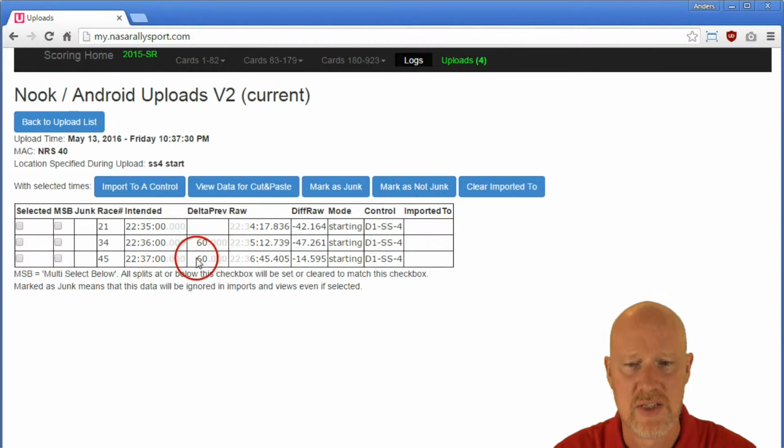We see sequential numbers. We see there's 60 seconds difference between the two. The pieces that are grayed out are the stuff that is the same from one to the next, so you don't need to pay a lot of attention to that. And this diff raw right here is the difference between the intended time, which is that we started these people at 22:35, and the raw time, which was when the button was actually pressed. In this case, quite understandably, they pressed the button to start at 17 seconds after 34, and then had roughly a 38-second countdown to get to 22:35. So for every upload that you get, you're going to get the raw time, which was the time that you actually pressed the button, and the intended time.